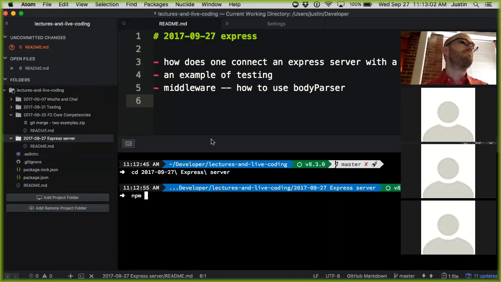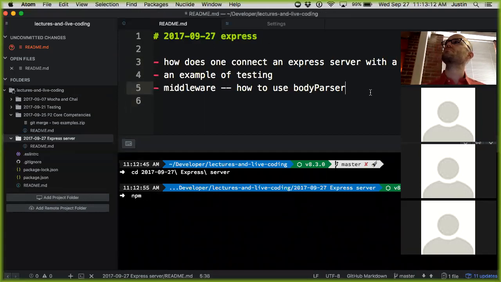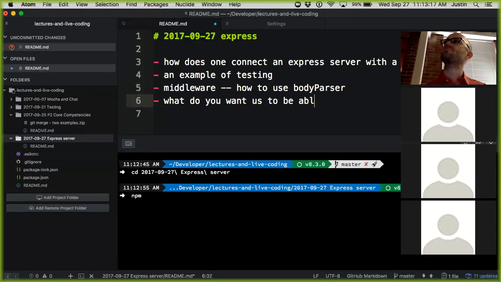What about middleware would you like us to know? When you ask us about it, what do you want us to be able to talk about? Okay. I'll say up front that you should know body parser, what it is, what it does, and how to use it. And you should be able to explain what middleware is.